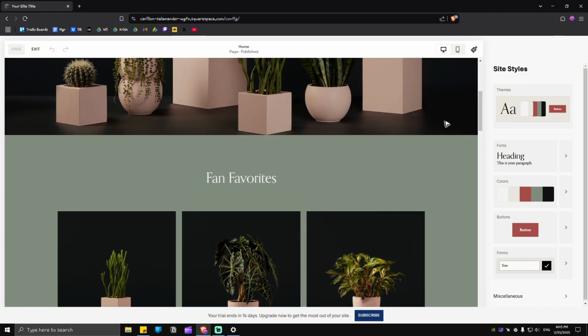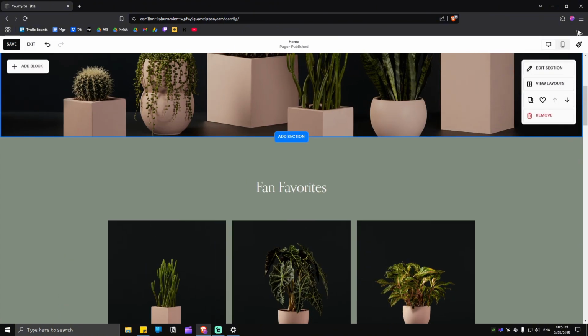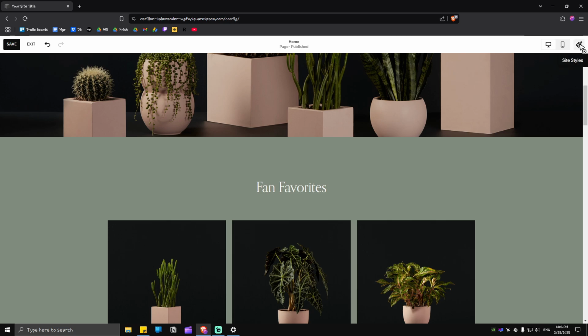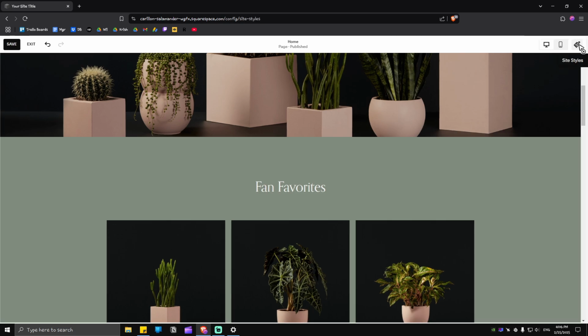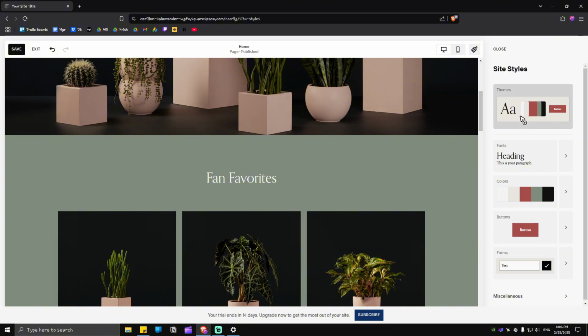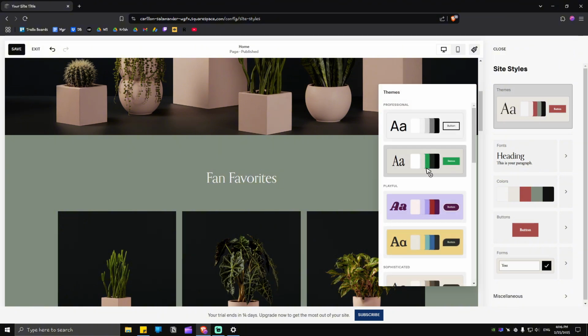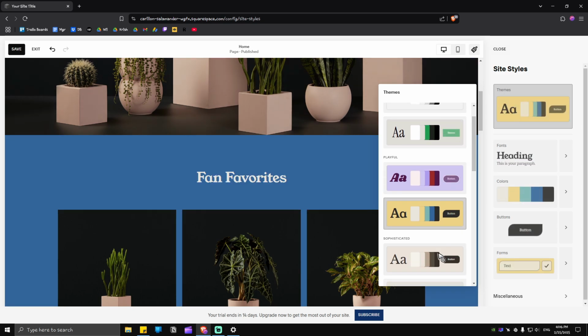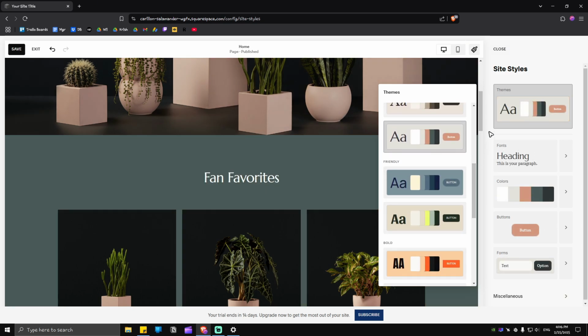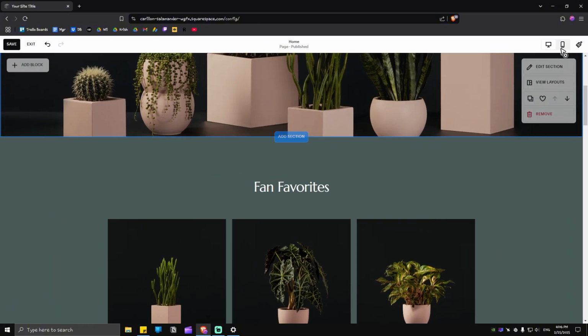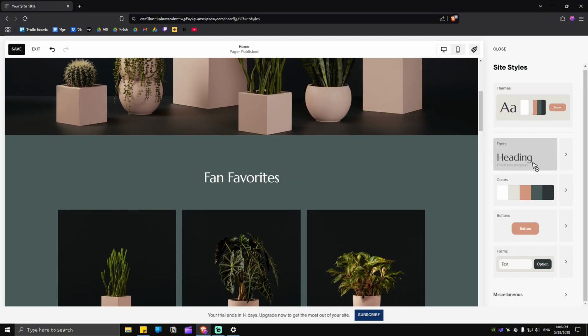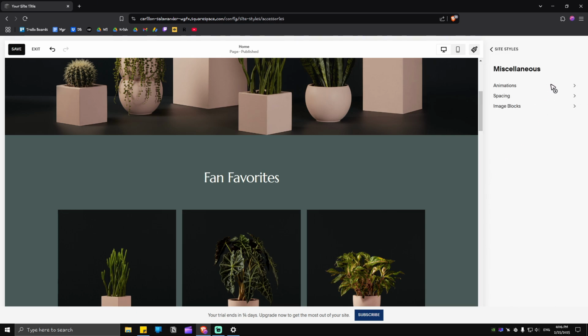The only thing that you can do here basically is just use this one right here at the top, which is site styles. Tap on it. As you can see, you can go ahead and change your themes right here. You can change it to different colors, the color palette. Another one, you can change your fonts right here, the color of the fonts, and add some forms. Also here in miscellaneous, you can add some animations, spacing, and image blocks.